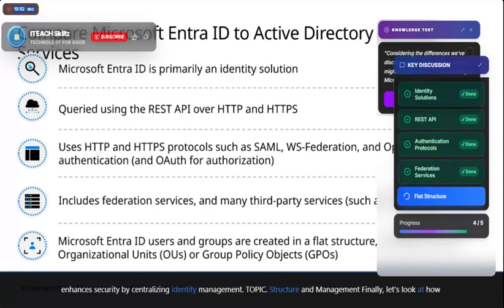Topic: Structure and management. Finally, let's look at how Entra ID organizes its users. Unlike Active Directory, which uses a hierarchical structure with organizational units, OUs, to group users and Group Policy Objects, GPOs, to manage settings, Microsoft Entra ID creates users and groups in a flat structure, basically one big list. This simplifies administration but requires different approaches for managing complex policies. You can directly translate your existing Active Directory GPOs into Entra ID.